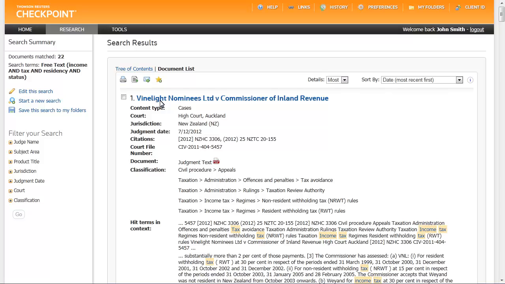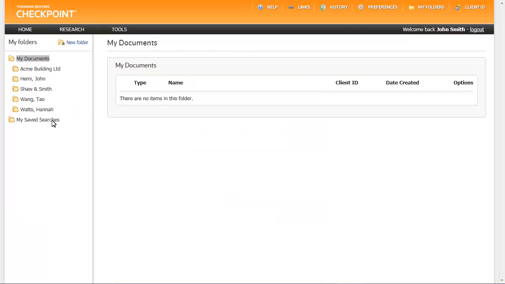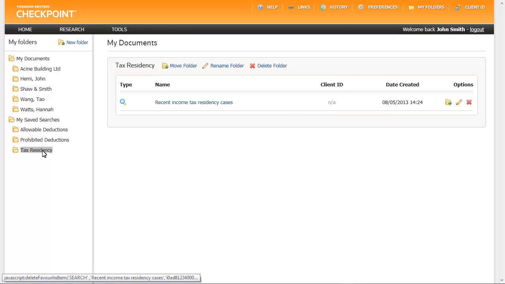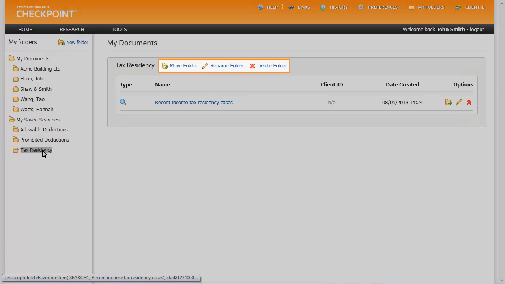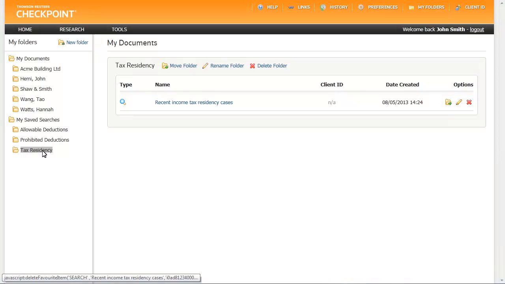My Folders also provides housekeeping and filing options to assist in organising your saved documents and searches. We'll go back to My Folders and take a look at these. Using the buttons above the document list, you can move, rename, or delete a folder. To the right of each document, tool, or search, you'll see 3 option buttons too. These allow you to move an individual item to a new folder, rename it, or delete it from My Folders.